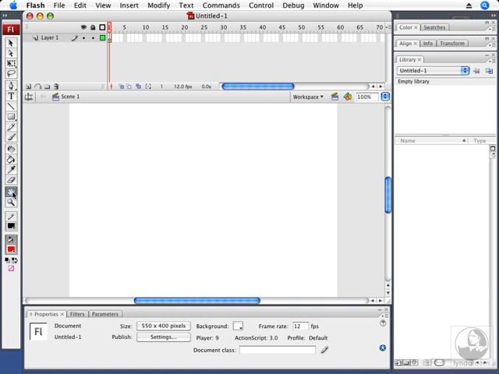The hand tool is used to pan around the stage. What that means is that you can grab your stage and move it. Kind of like if you created artwork on a piece of paper, and instead of moving the artwork on the paper, you just move the whole paper itself. That's what the hand tool does. The zoom tool zooms in and out of your Flash content.